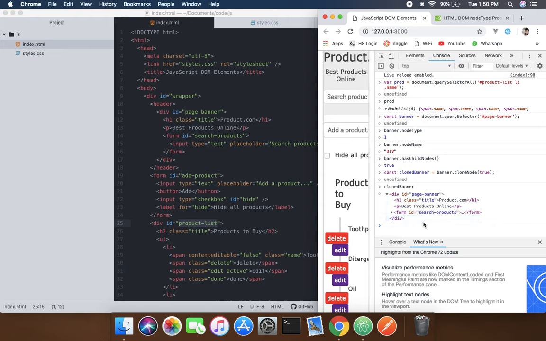So I hope you guys have cleared up what nodes are. And no, it's not similar to Node.js. This is a whole other topic, and this is all about the DOM.